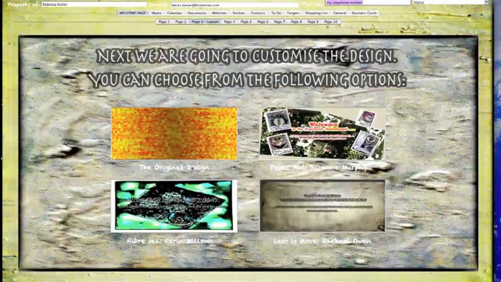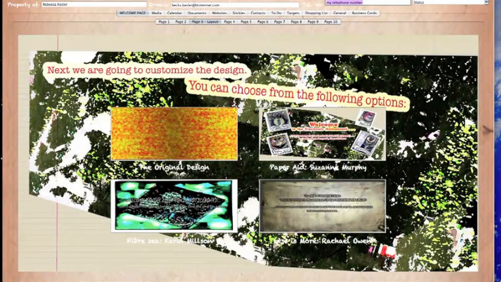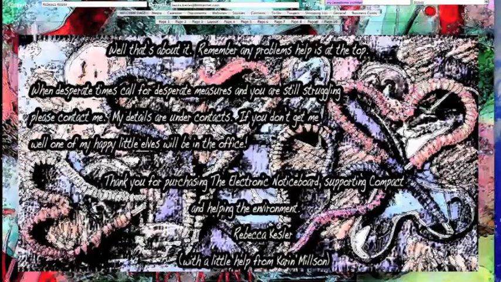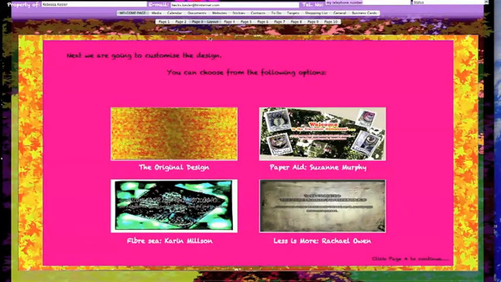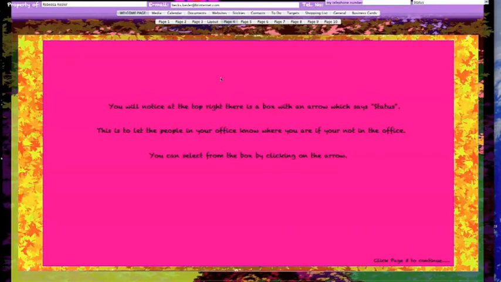All the artists were chosen because of their link in some way to the environment. For example, the Paper Aid logo submitted by Suzanne Murphy logically suggested compacting paper. Karen Milson is a Canadian-based artist who specialises in fibre art, often creating environmental pieces. Rachel Owen is a visual artist whose practice encourages the less is more approach. Let's continue to page 4.